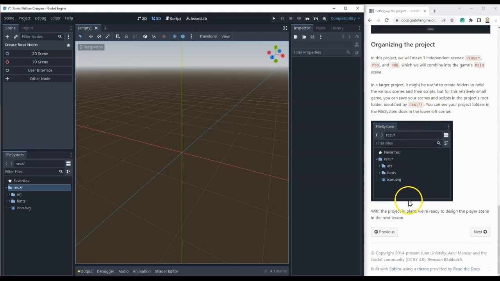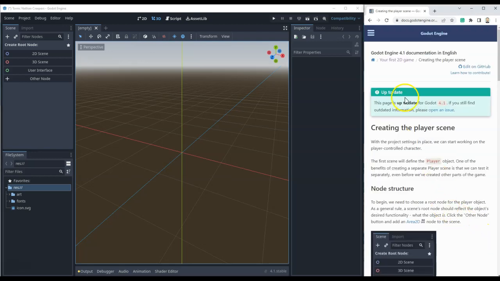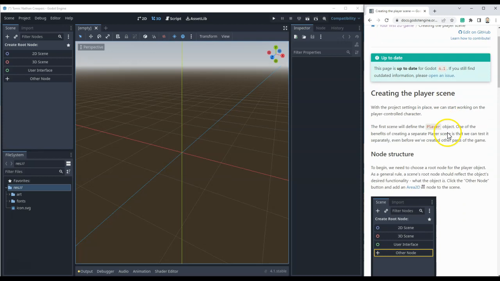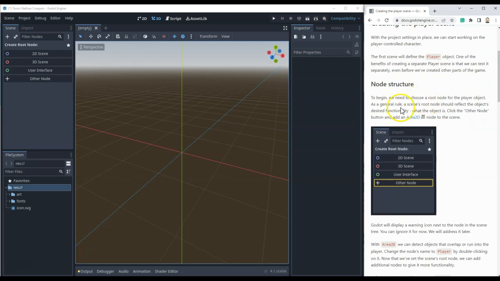Yep, that pretty much finishes off this section. Again, you should read through this properly, but I'm sort of skimming over the important parts for now. If we press next, we're moving on to creating the player scene. So what we're going to do now is start creating some nodes.